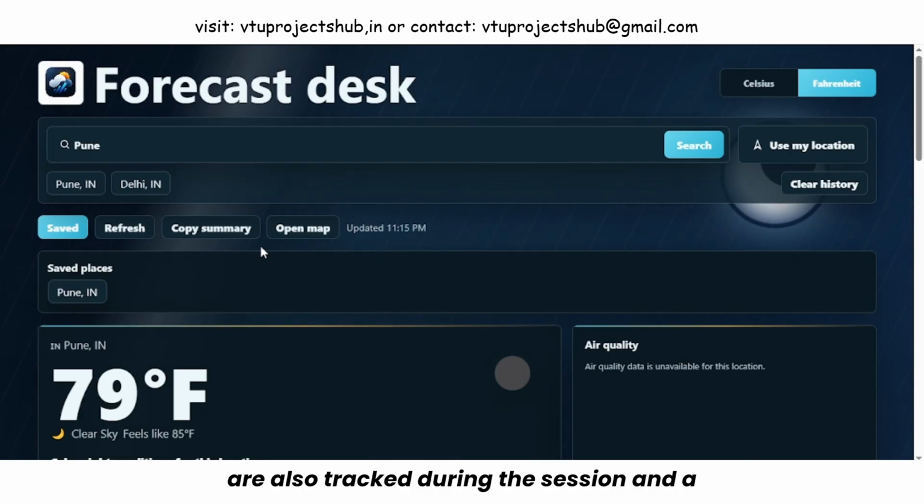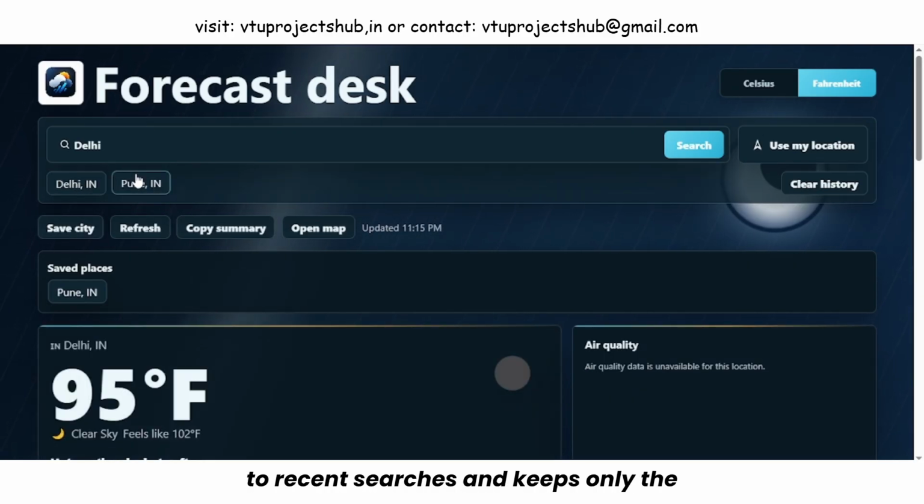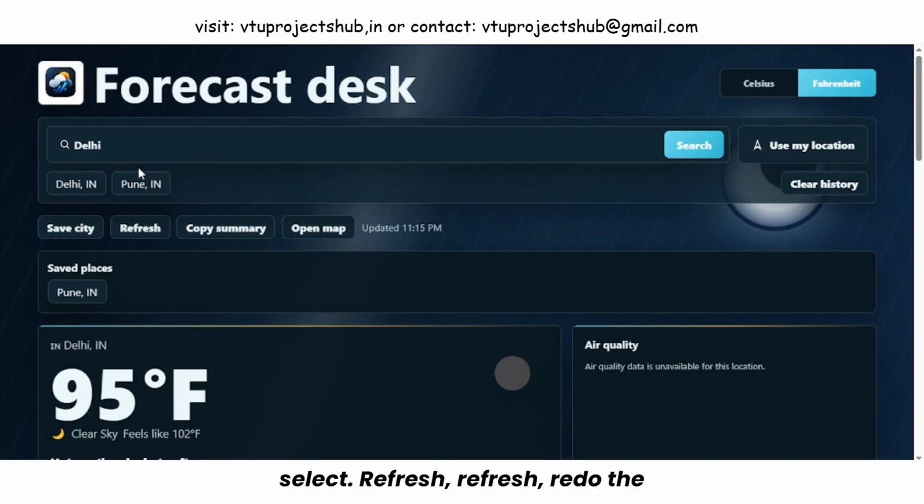Recent searches are also tracked during the session. When a city loads successfully, the app adds it to recent searches and keeps only the latest set of search chips. Now we select Refresh.